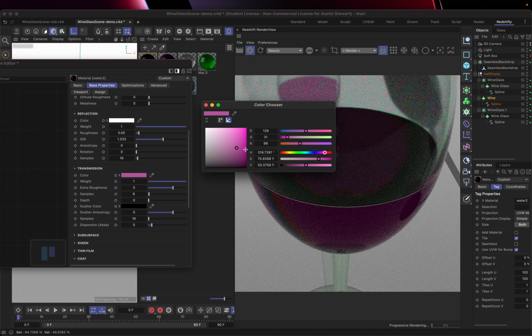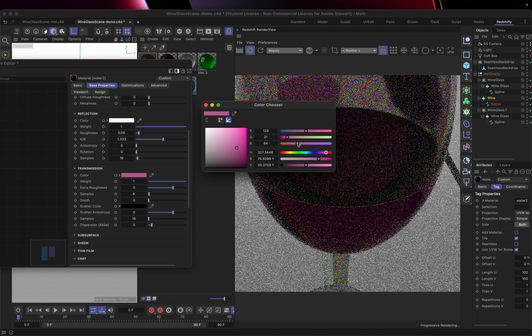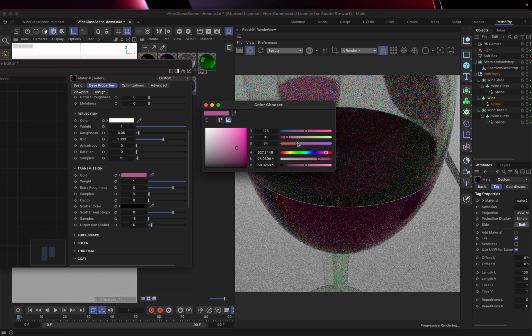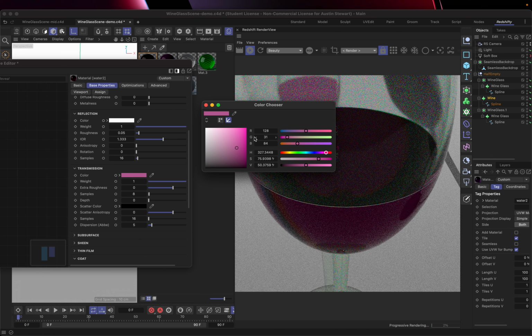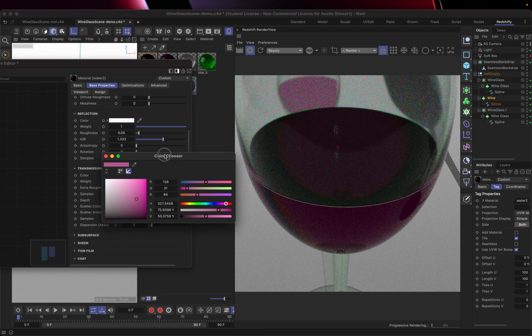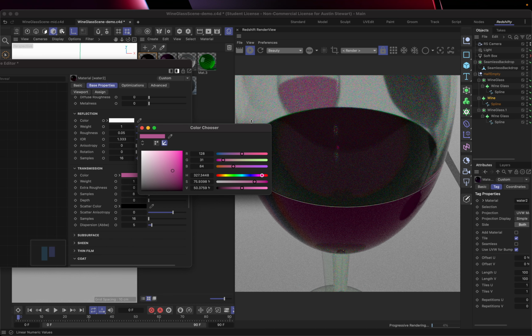Now, I actually would prefer this to be a little bit more in the purple zone or in the red zone. It's really hard to choose. I'm actually really happy with whatever this is, right? 128, 31, 84 seems to be just about right. Okay, and note, we are getting that color through there.